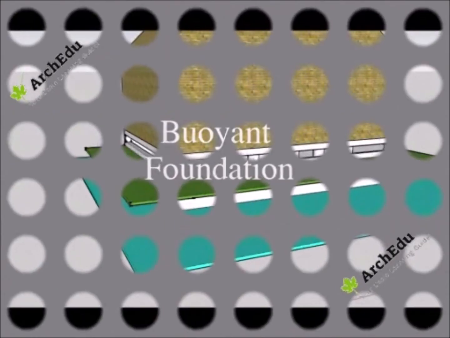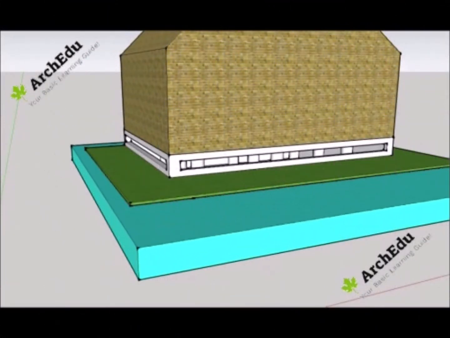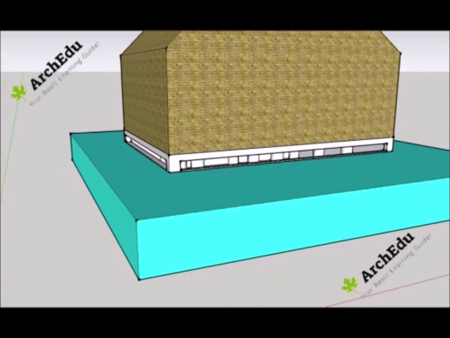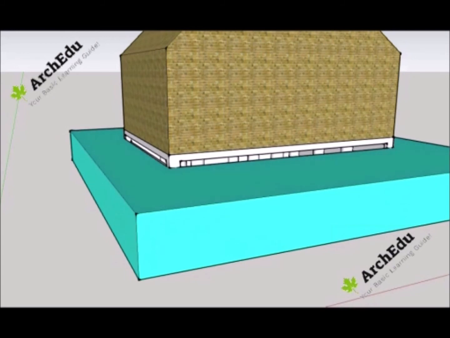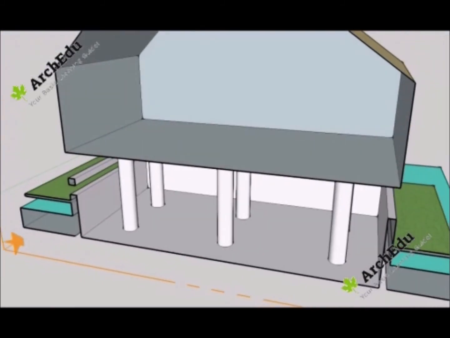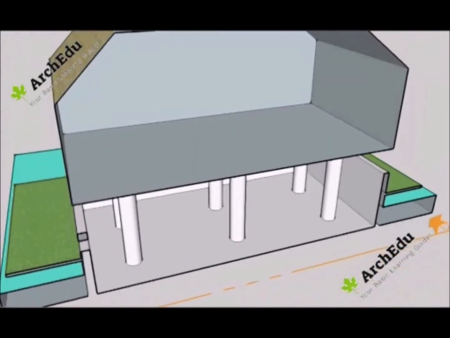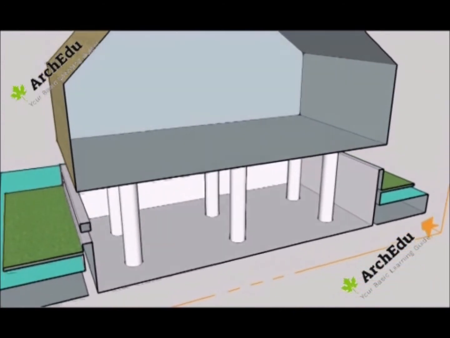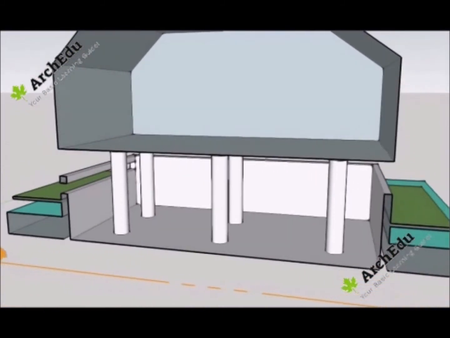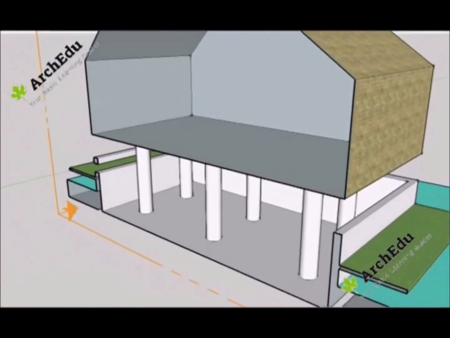Next type of foundation is buoyant foundation. A buoyant foundation is a type of amphibious foundation in which an existing structure is retrofitted to allow it to float as high as necessary during floods while remaining on the ground in normal conditions. Amphibious architecture is a sustainable flood mitigation strategy that allows an ordinary structure to float on the surface of rising flood water rather than succumb to inundation.